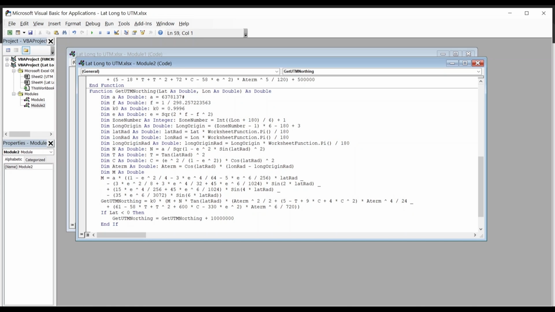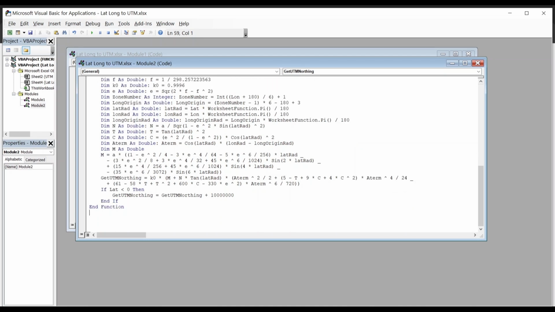Followed by the next two lines, lines 22 to 23, which adjust for the southern hemisphere by adding 10 million meters if latitude is below 0. And the final last two lines end the if condition and the function.